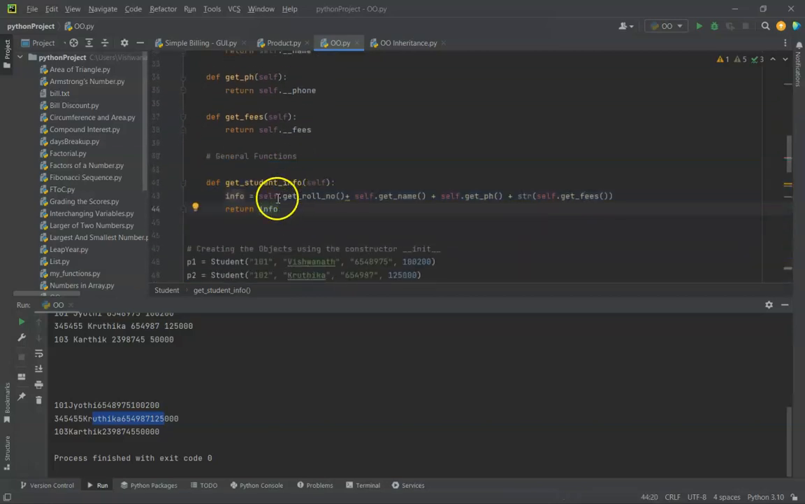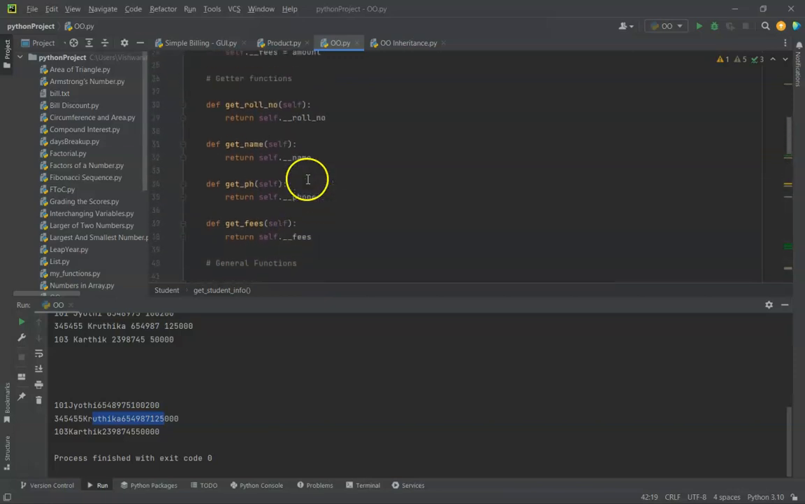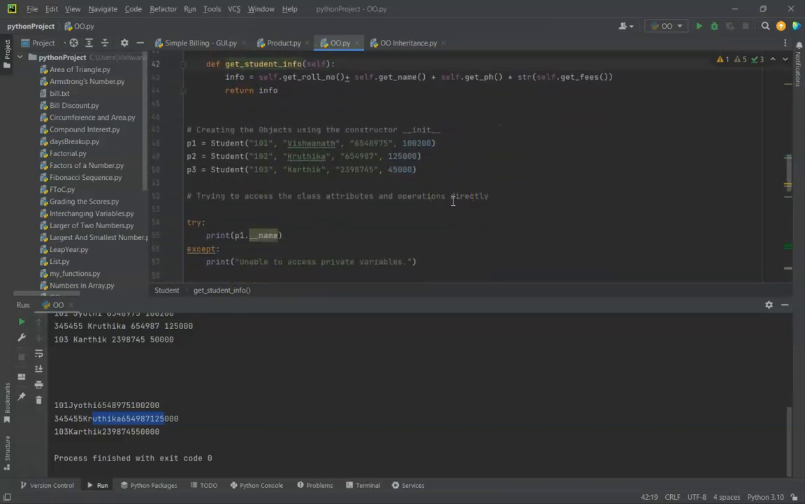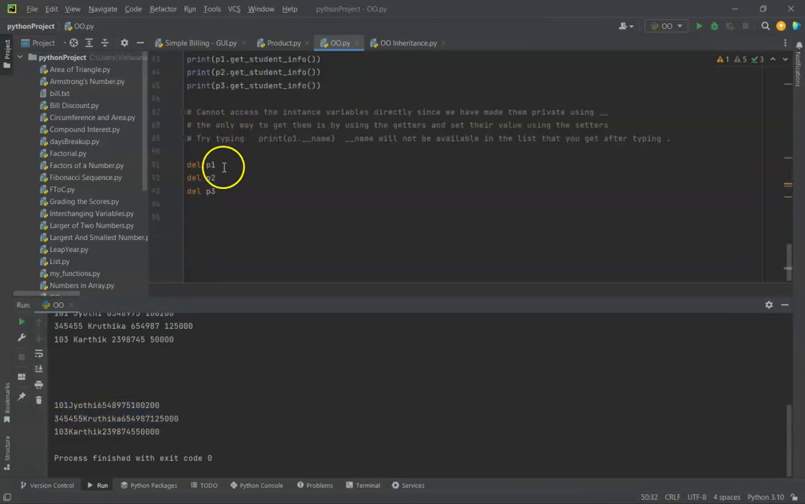So a function of a class can access its own, or rather to be more precise, a public function of an object can access its private properties. Now, instead of directly accessing it, I am again going through getters. So now let's see whether it prints. Yes, it still prints the student info, and then finally I'm deleting these objects.